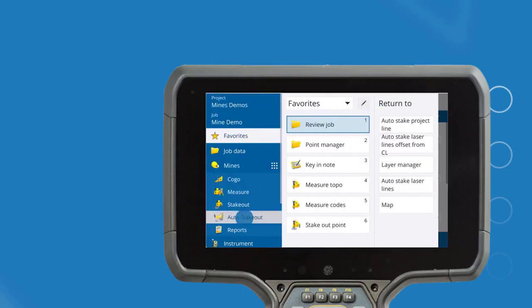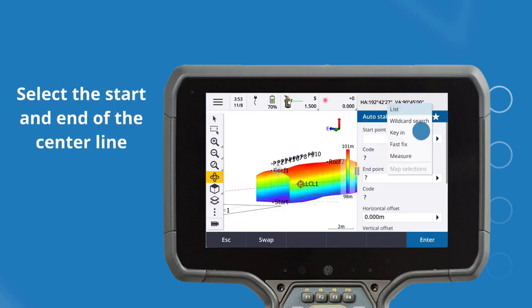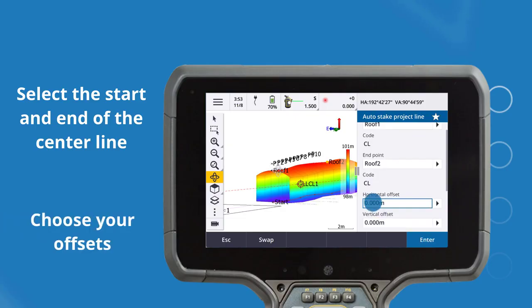Navigate to the Auto Stakeout menu to access the function. Select the start and end points of your center line. Define your vertical and horizontal offset from your line's current position.